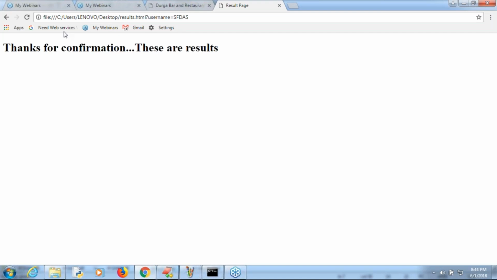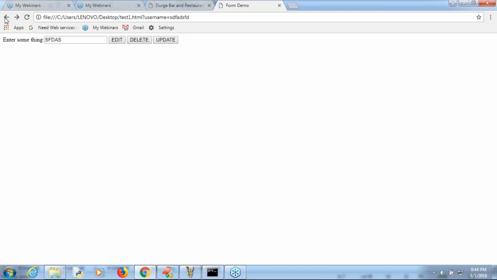Then what is the difference between these three buttons' functionality? Sometimes you are asking edit, sometimes delete, sometimes update. Where can you show the difference? Yes, that is the biggest reason why we should go for the back end. Remember that. That is the biggest reason.